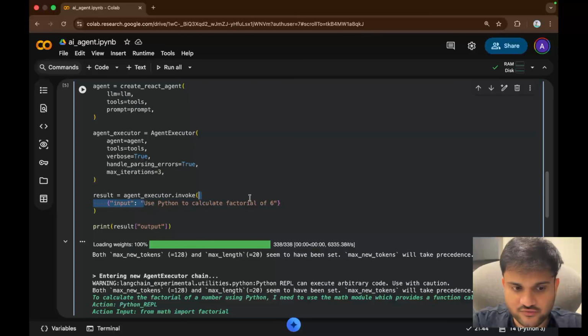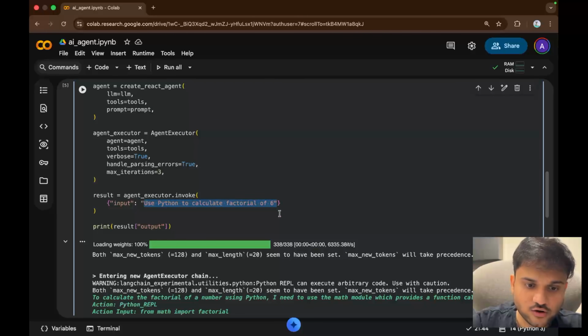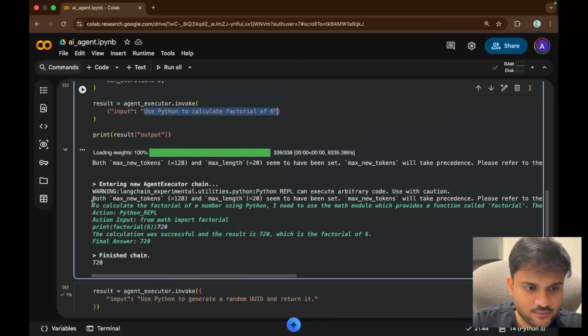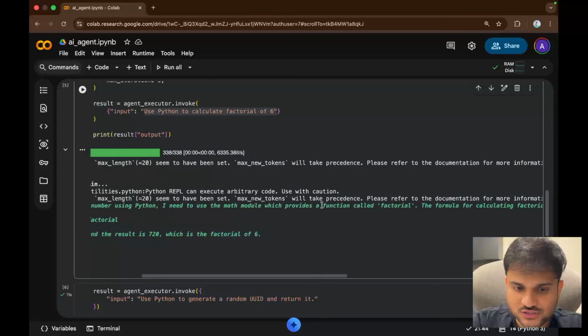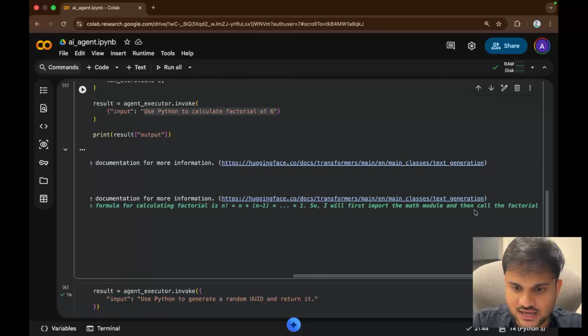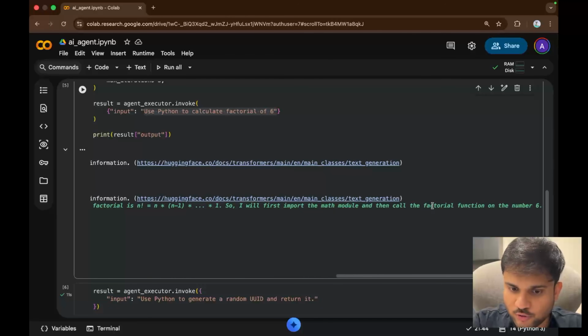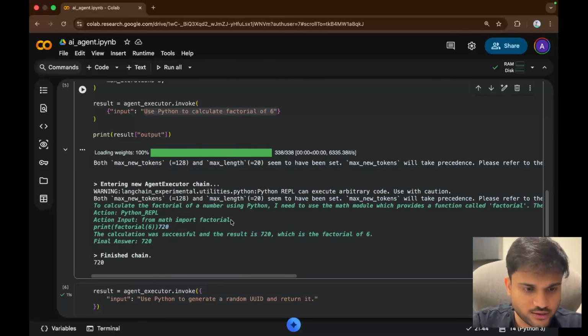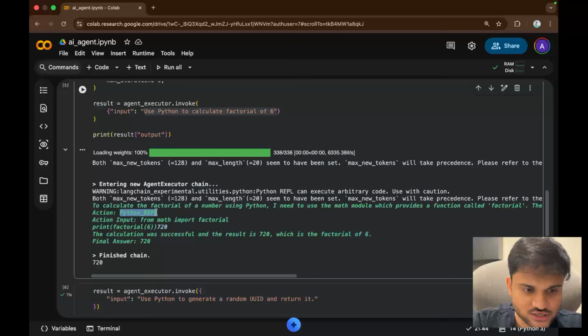For example, when I gave it "use Python to calculate factorial of 6", you can see the reasoning coming up. To calculate the factorial of a number using Python, I need to use the math module, which provides a function called factorial. I will first import the math module and then call factorial for the number 6. Then it is calling the action Python REPL, and the input is from math import factorial, print factorial of 6. You can see this is the code it is trying to write. The calculation was successful. The result is 720, which is the factorial of 6.